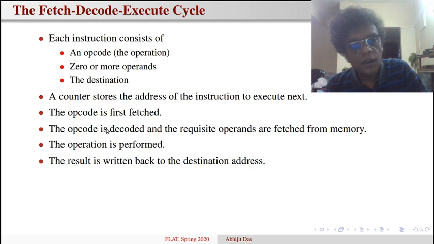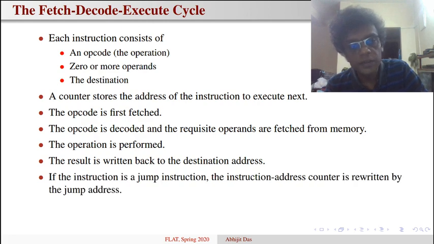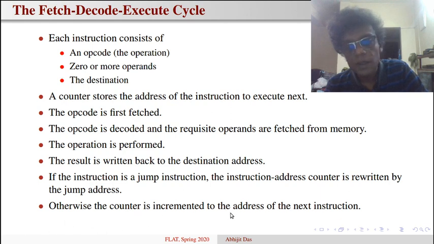But this essentially covers arithmetic, logical, and comparison instructions. Now consider jump instructions. If the instruction is a jump instruction, the instruction address counter, whatever it was pointing to, is rewritten by the jump address, the operand. So jump to this location. The program counter is now rewritten by this new jump address. Otherwise, you go to the next instruction, so you increment the counter to get the address of the next instruction.